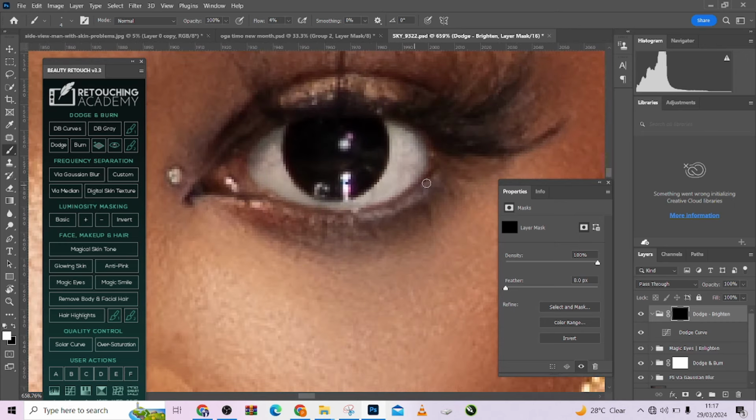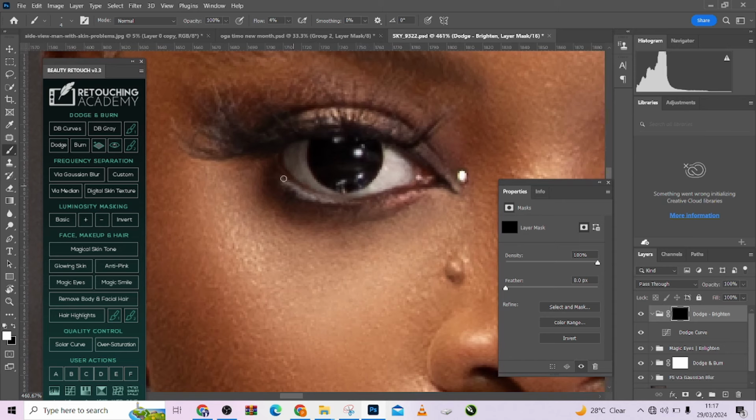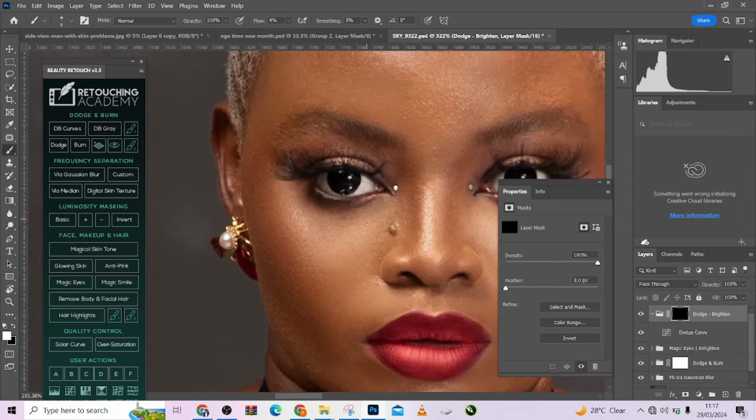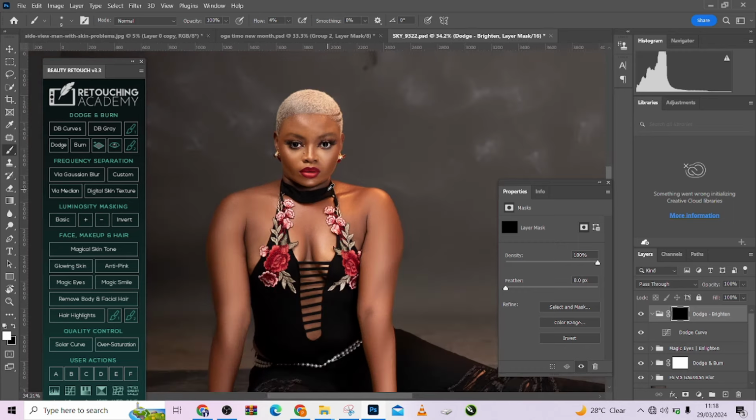So the eyeliner here, we need to highlight it, like it's shiny, a little more. It's very important. Same thing over here. One is already shining, but I can just add a little more. So, the subtle effect that we added brought the whole thing out.